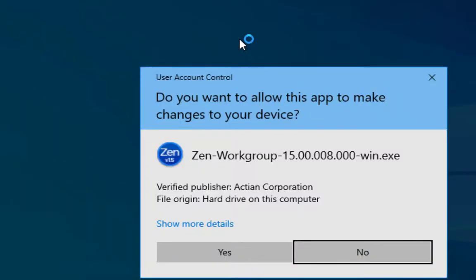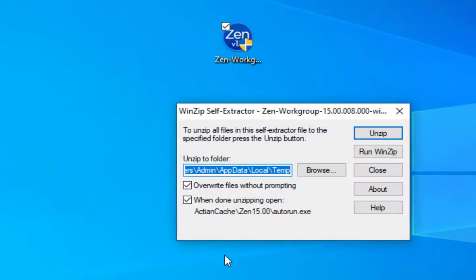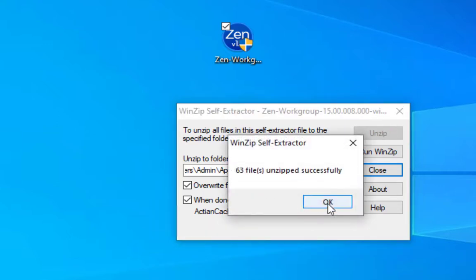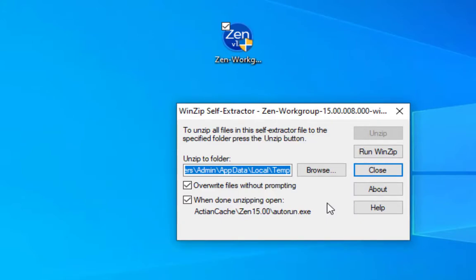We get this request saying that we want to make changes to the Windows 10 environment. We click OK. We now get the WinZip self-extractor. Run unzip. It's going to unarchive all of the files right into the Actian cache folder. And when it's done, it's going to automatically launch the installer for you.